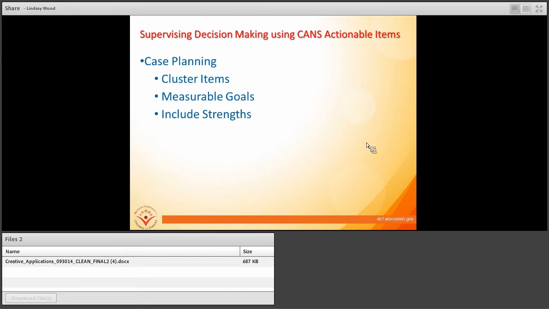We would recommend that you look at the webinar that was done in November of 2014 for a more detailed description of clustering items and writing measurable goals. As a supervisor regarding case planning, you really want to review the case plan with your worker to ensure that all the actionable items on the CANS are addressed appropriately in a measurable goal. If they're not all addressed, you want to discuss whether or not some of those items can be clustered together in an existing goal, or work with the caseworker to create an additional goal to address those needs identified.